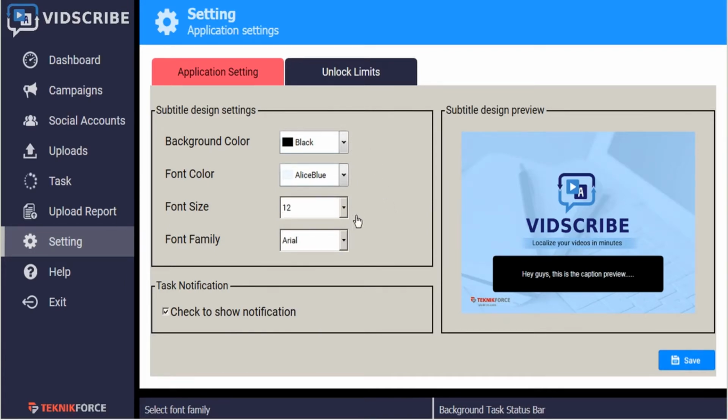And we can see all of our changes here in the design preview as we make the changes. And we'll just save our changes to that. Task notifications. There will be notification bubbles that pop up that let us know as various tasks are running. So we'll leave that checked because they are very handy to have displayed.